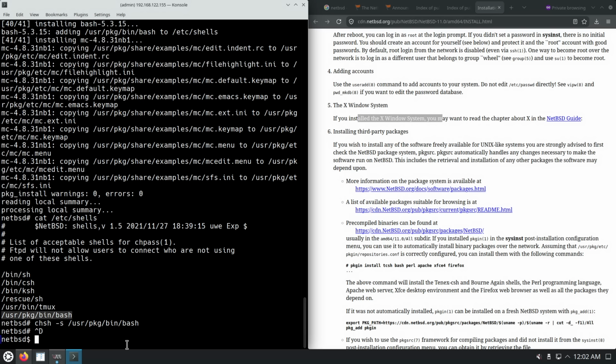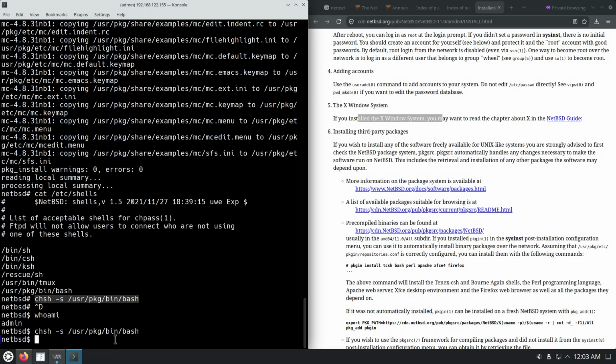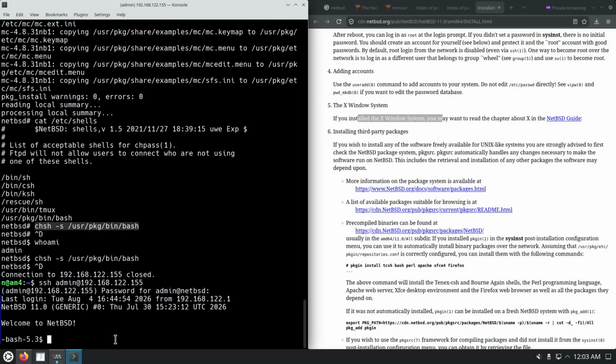I'm not the user root anymore, I press Ctrl D. And the same command line, chsh -s, and then the full path to the bash executable. Exit the SSH connection, reconnect using SSH as user admin, and now I'm inside the bash shell.